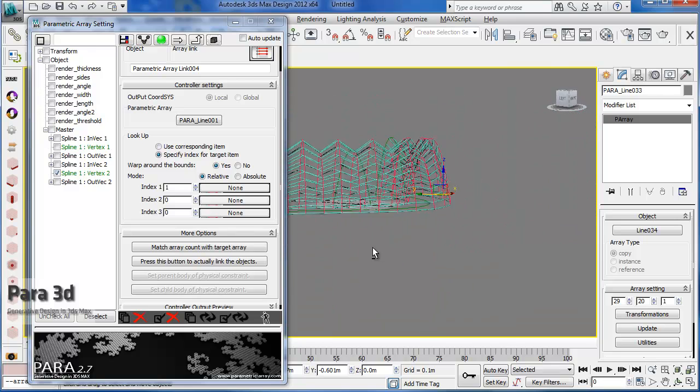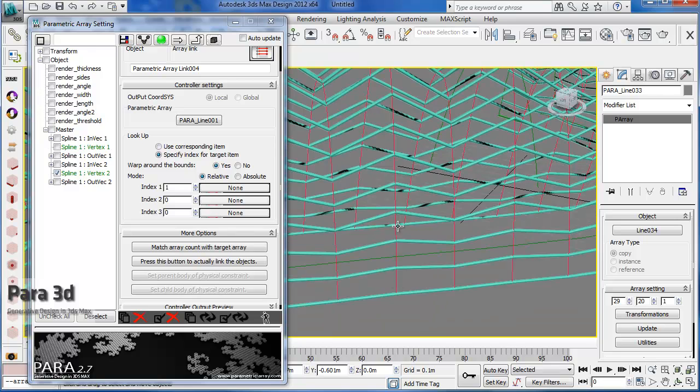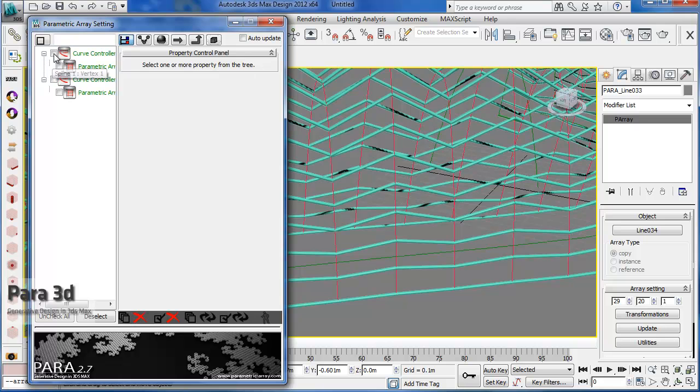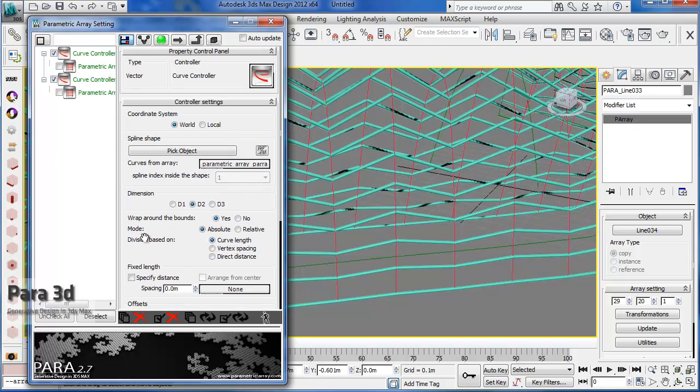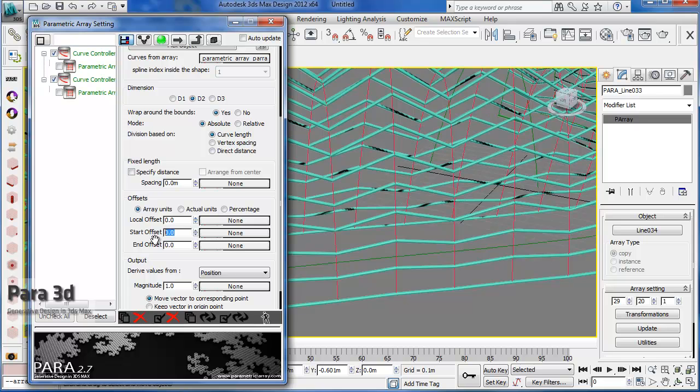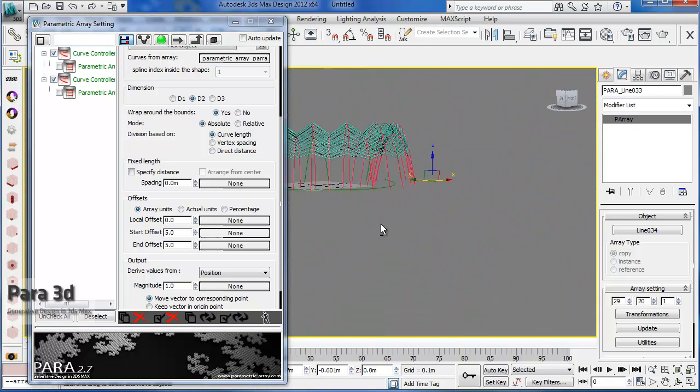All right, everything looks good. We shouldn't start the divisions on the curve from the start point, and we should finish it before the end point. And for that, you just need to go for both of the curve controllers and set the start offset and end offset to something like 5. It actually leaves the 5 divisions from end and 5 divisions from the start and gives you something like this.